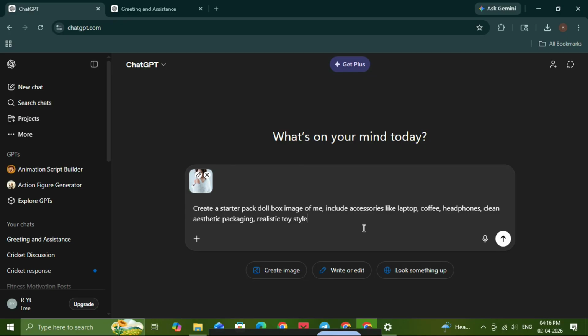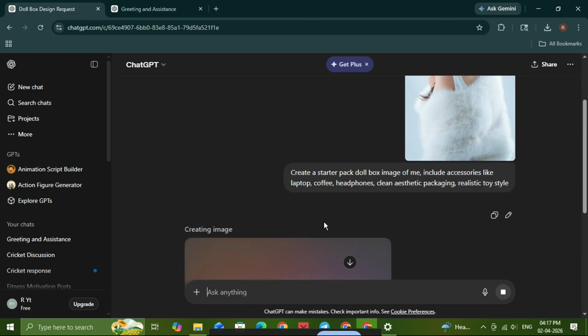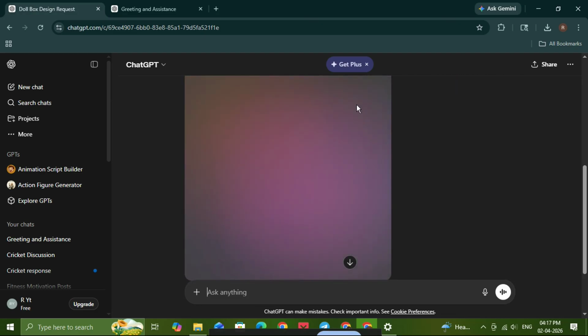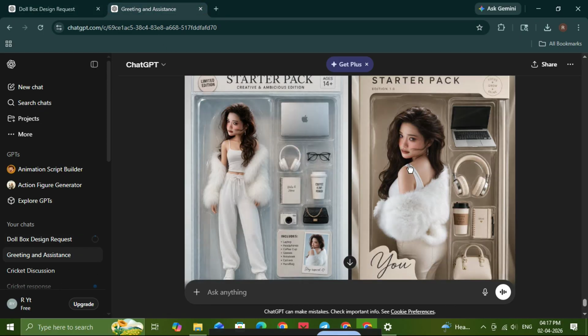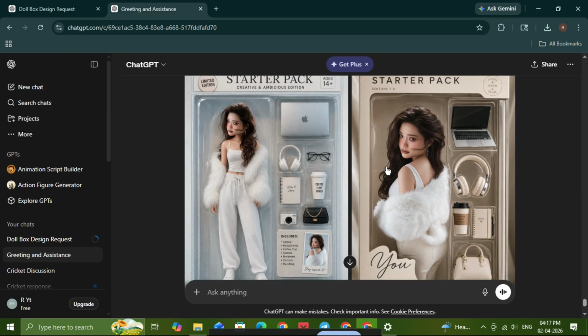Once you've typed the prompt, hit enter and let ChatGPT generate the image. Depending on the tool and settings, it may take a short moment to create your result, so just wait for it to finish. When the image appears, review it and see if it matches the style you wanted. If you want, you can refine the prompt and try again with different accessories, colors, or packaging styles until you get the perfect version. And that's it.